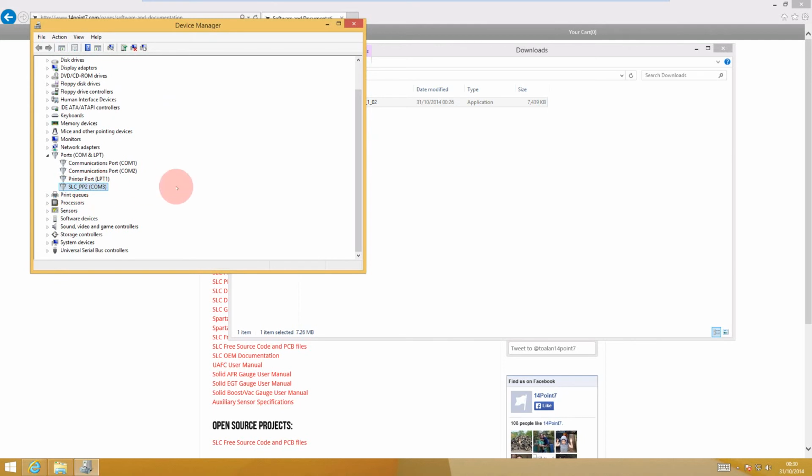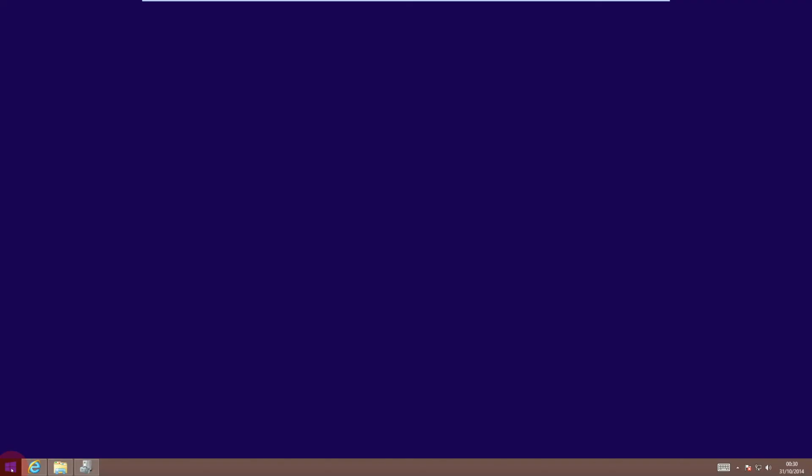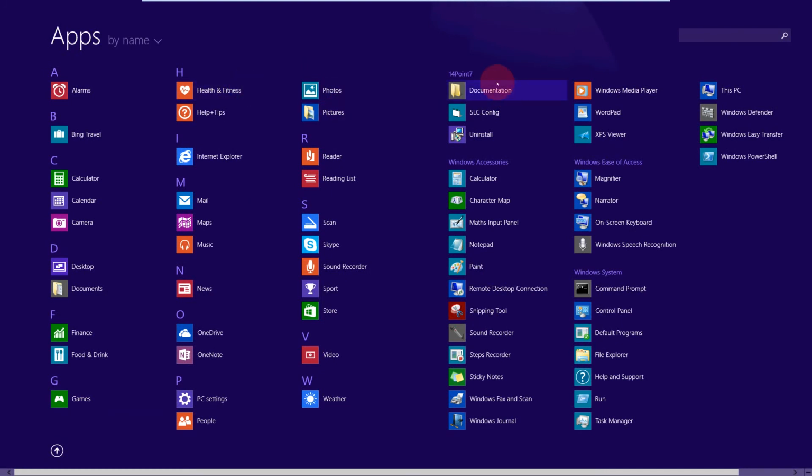Okay, so what I'm going to do is cycle power to my SLC PP2 unit, because sometimes after a device driver installation, the unit bugs out, so it has to be reset. I'll do that now. Okay, so now let's run the software that we just installed. It's under 14.7 SLC config.